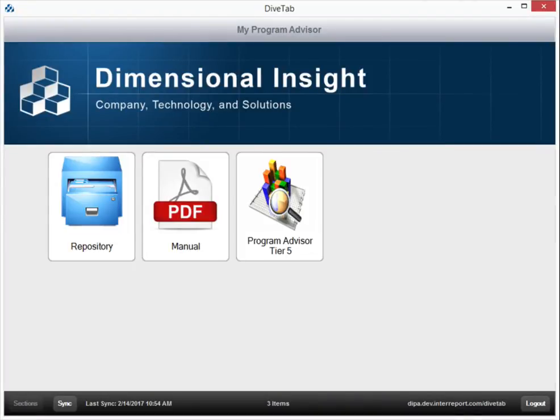Program Advisor is made up of two parts. One is the administrative piece that's web-based. Program administrators use this web-based portion to set up the programs, payouts, and so on. Then there's a second part for users on the iPad. The user's version works both on the iPad and on Windows PC.